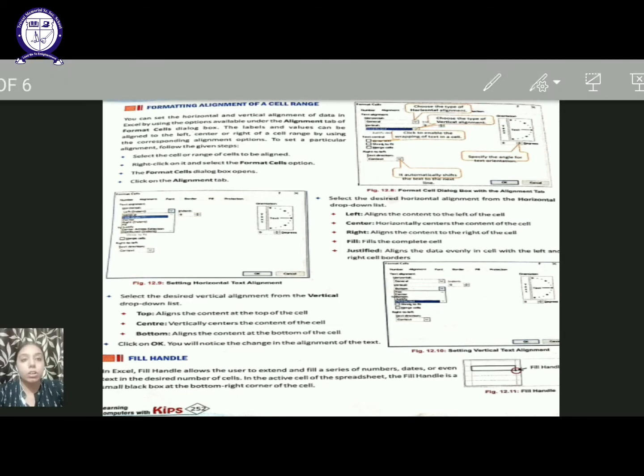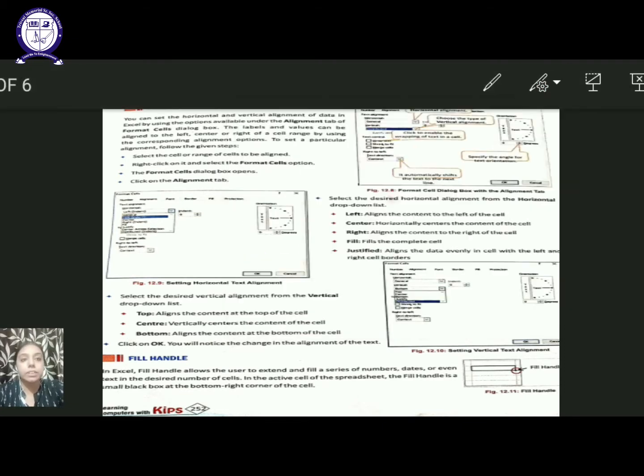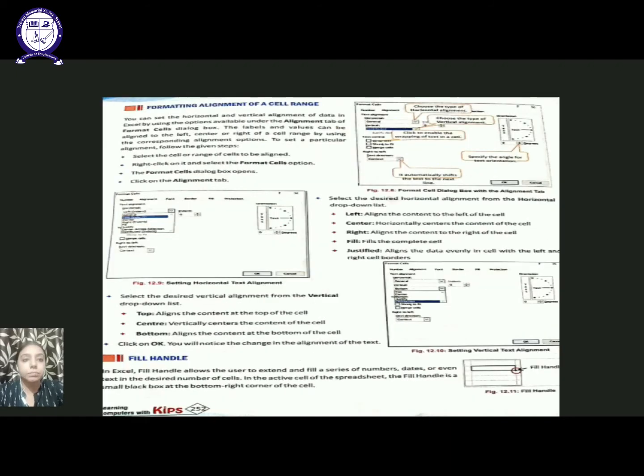So when we are talking about the left alignment, it aligns the data to the left of the cell, and when we are talking about the right alignment, it aligns the data to the right side of the cell, and in the center one, it will align the data in the center of the cell. And what the fill option will do, it will fill the complete cell. That is, there will be no space left to the right side or the left side. The full cell will be complete with the data, whether it is numeric data or text data, whatever you have entered.